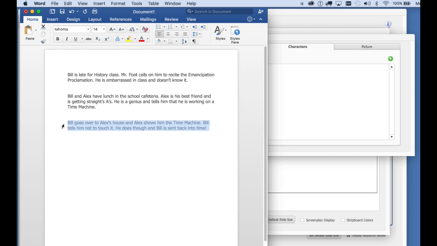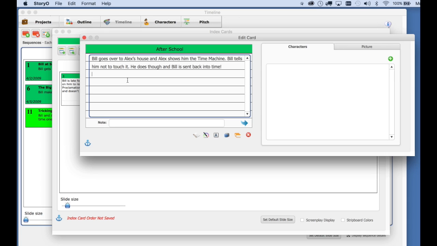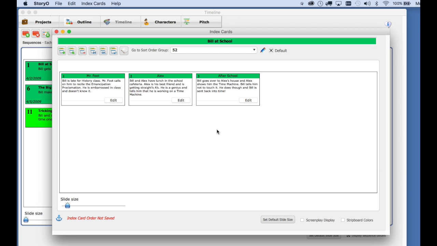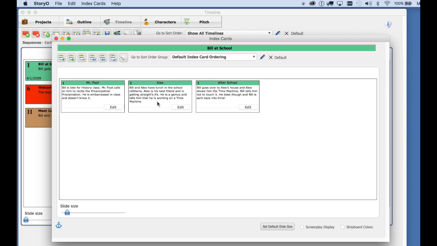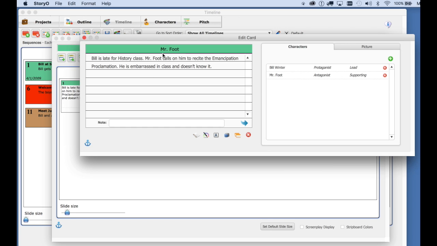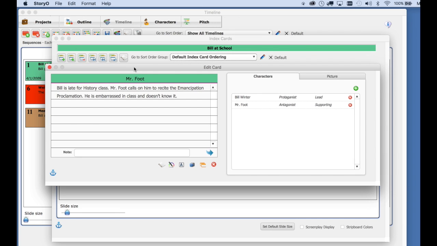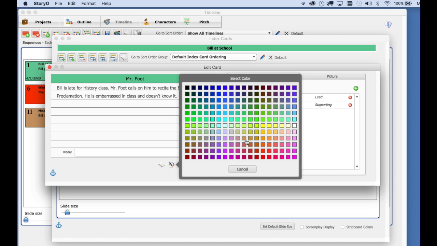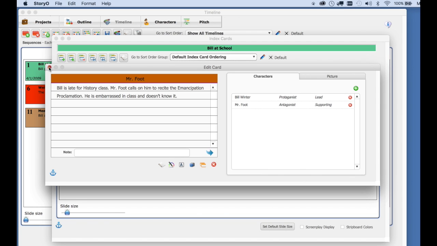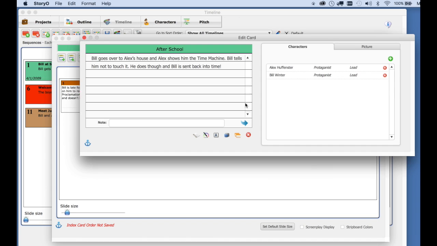Okay, now the next thing I want you to notice is the color of the index cards. By default, they match the sequence and the segment color. But if you want, you can change the color of any index card, which I will do right now. And also, I will change the third one.